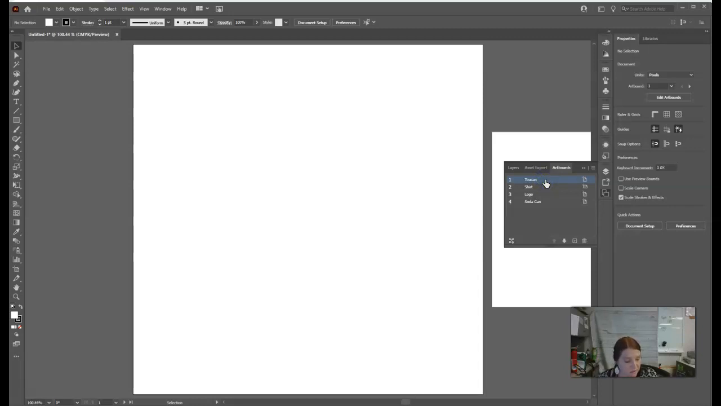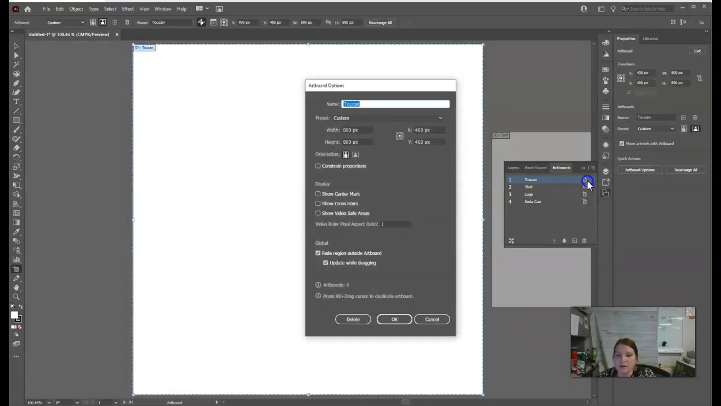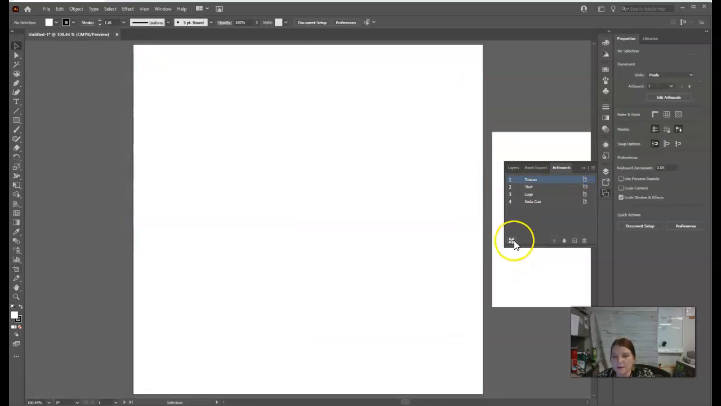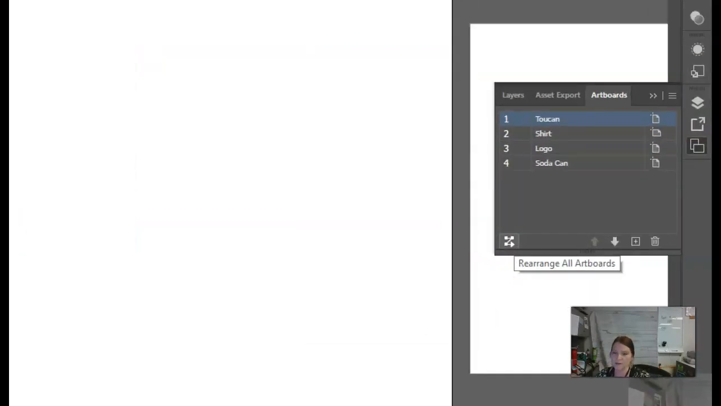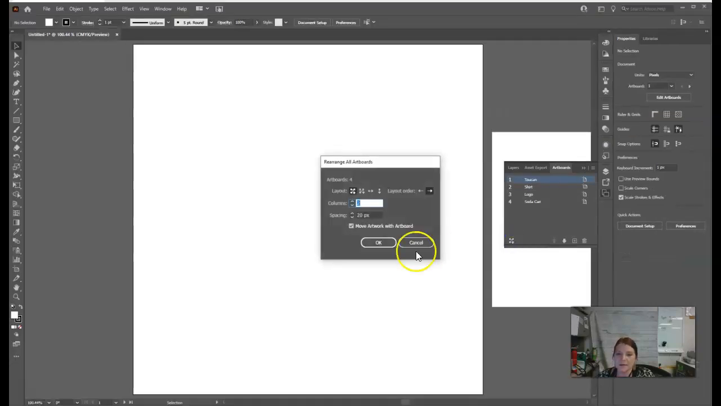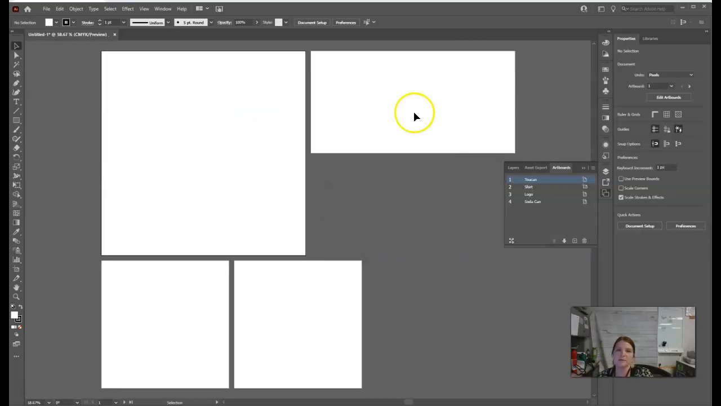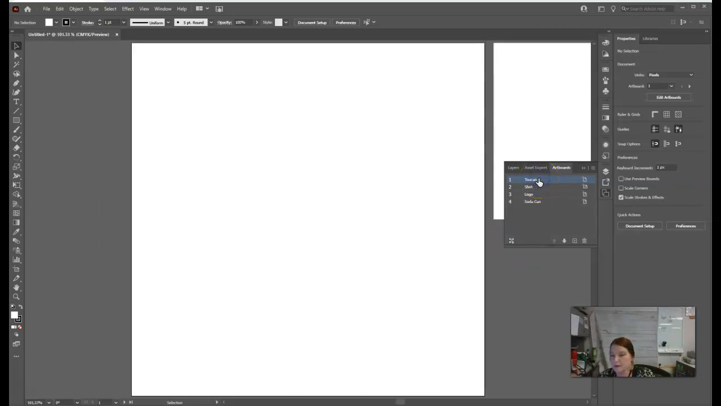Now, one thing that's nice to do is to rearrange the artboards just so that you can see them a little bit better. I like to do that. So whenever you click on the button down here in the bottom left-hand corner, rearrange all artboards, you can tell it that you want it set up a certain way. So I could set it up in 2 columns, for instance, and then we can see all 4 of those artboards. So when we're zoomed out, they'll show that way. So that's the rearrange all artboards button. And then again, we can just double click up on the one that we want to work on.